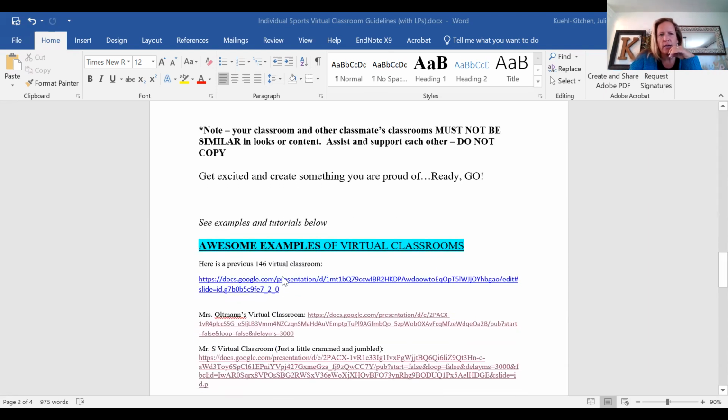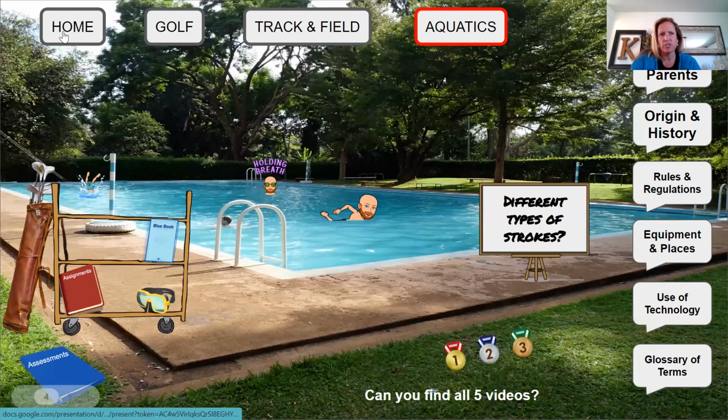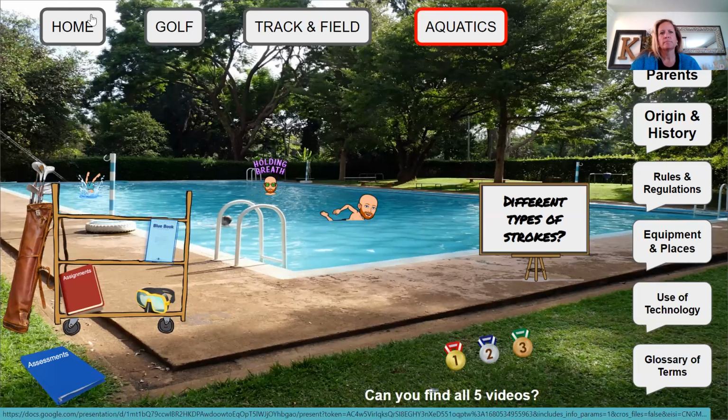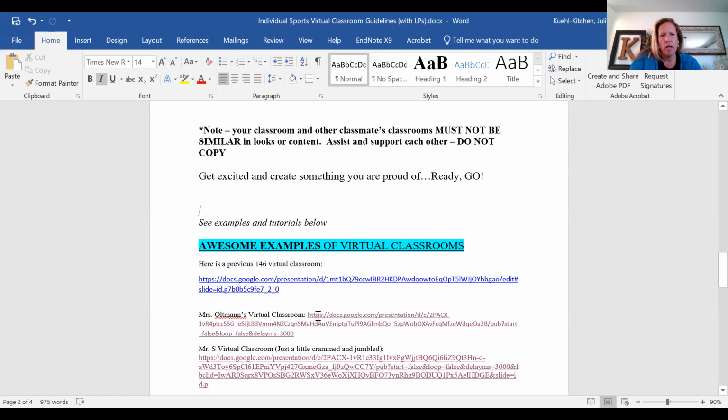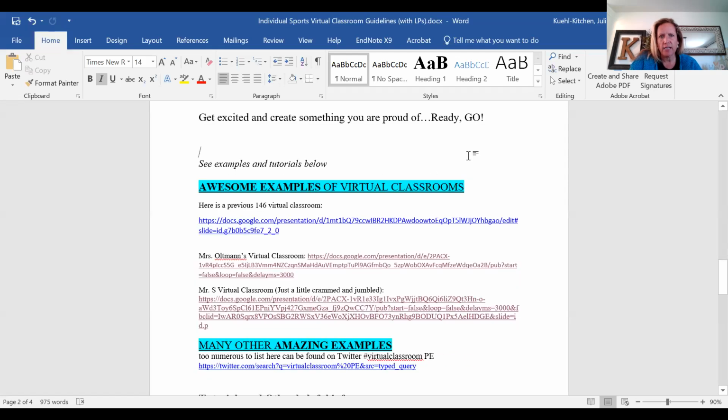So this link right here is actually the link. You have a link to this page, and you can go and actually see his. I wanted to show you an actual classroom. Where is that? I'm not sure what you can see, so let me click on this.